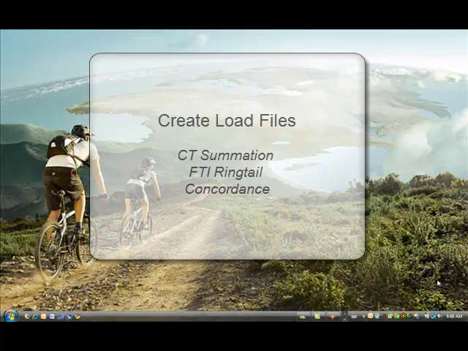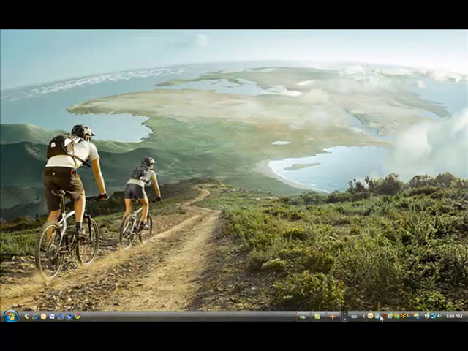Once the data collection is fully processed, it can be exported to a review tool of choice for analysis in production. The most commonly used products are CT Summation, FTI Ringtail, and Concordance. Let me show you how easily this is done.